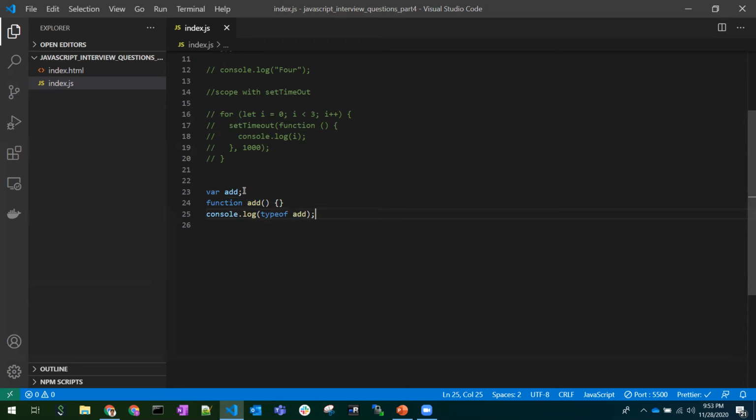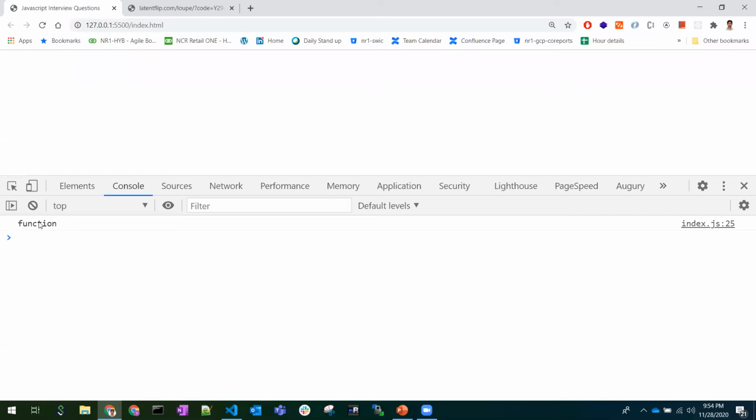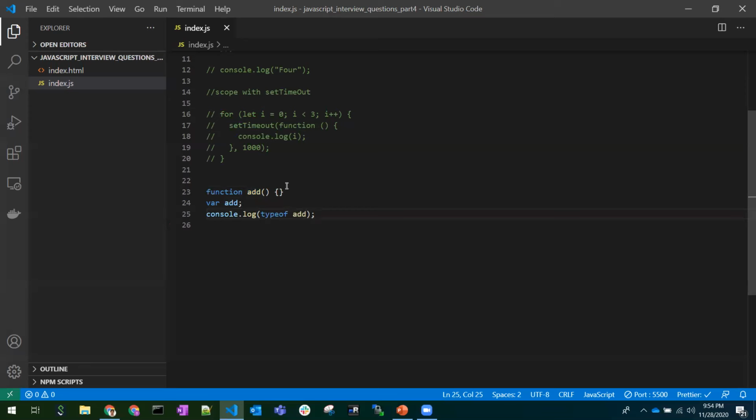Now we may think that we have a variable name and a function name with the same name, but as we wrote the function in the second line, it overrides the variable. Let's check that. I will move this line to the top. Now let's check what the value would be. Now also we are getting the same function.